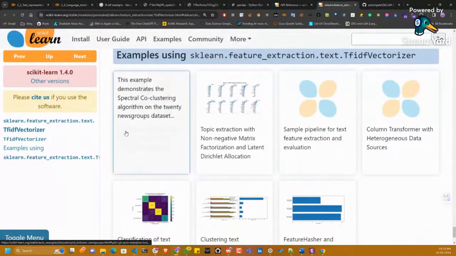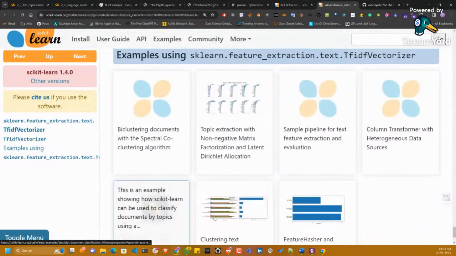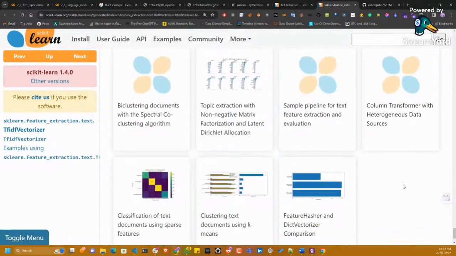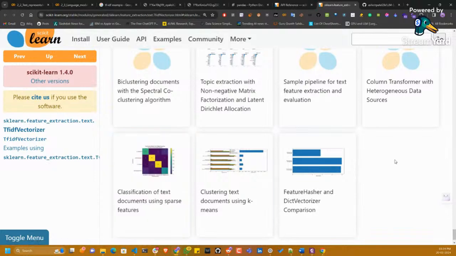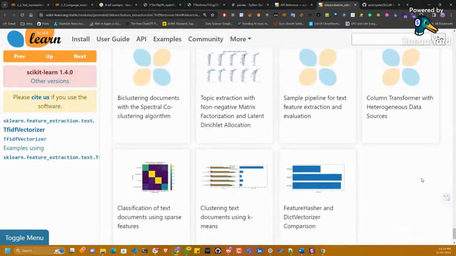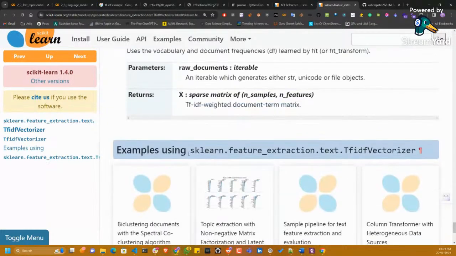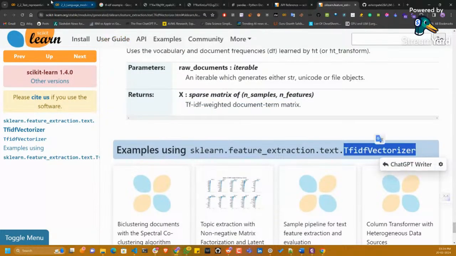You can see that at the end of the example, you can practice for yourself. Let's say classification of a text document, so you have to use TF-IDF inside that as well. Clustering the text, at that time you can also use TF-IDF there, right? Basically, this is the TF-IDF vectorizer we are using over here.